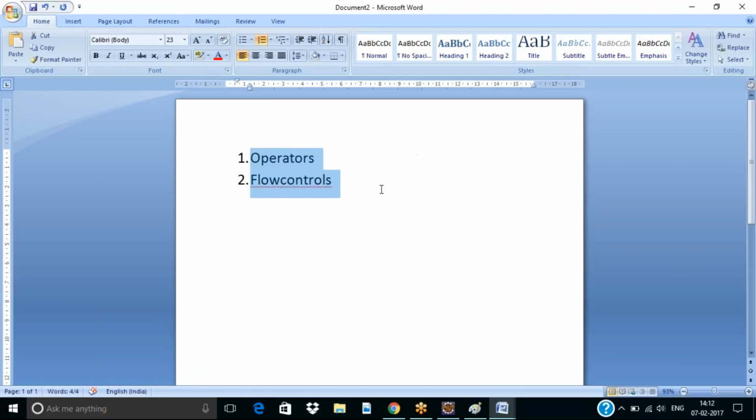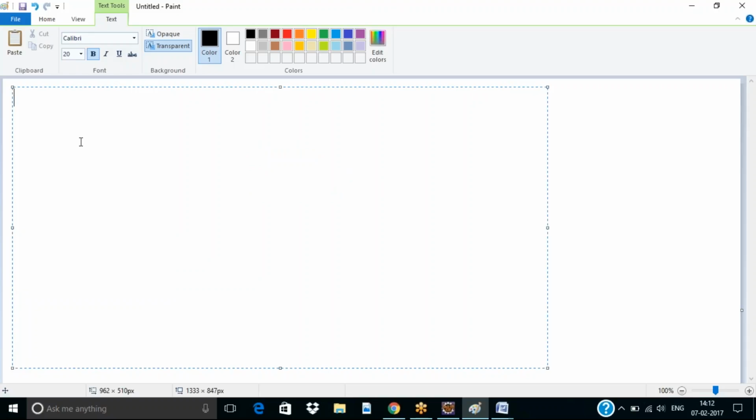Yes, this is our agenda for today. Operators and flow controls. Okay, operators. What are these operators? Why would these operators be helpful for programming?